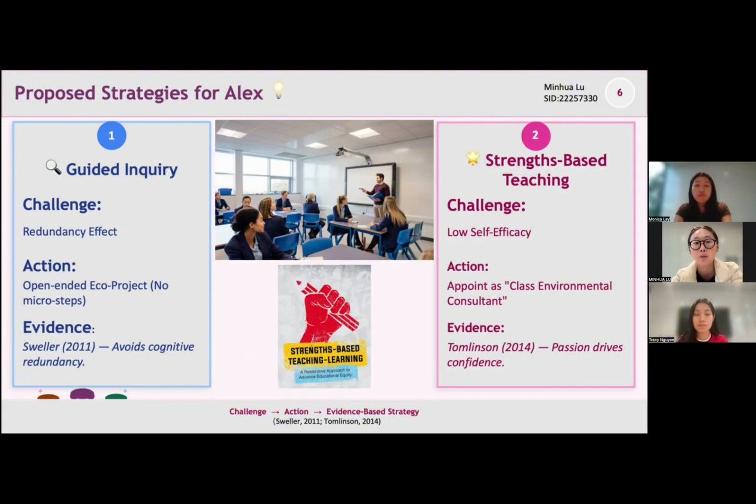The tasks also include checkpoints where he must write his findings before moving to the next stage, ensuring that his inquiry remains focused while still allowing flexibility and autonomy in how he approaches the problem. And the second strategy is strengths-based teaching.